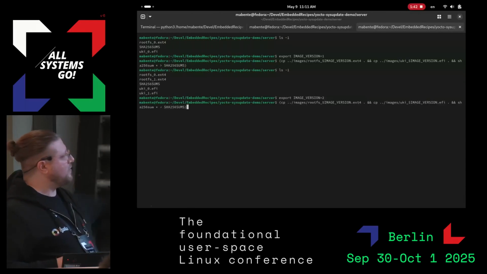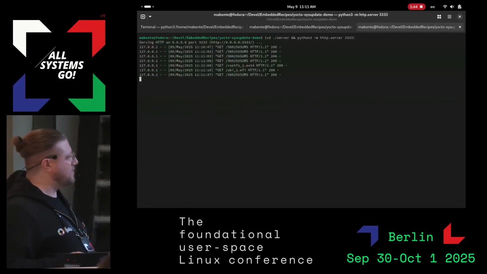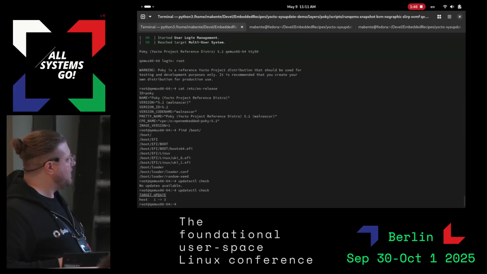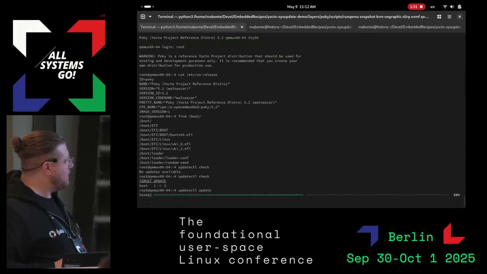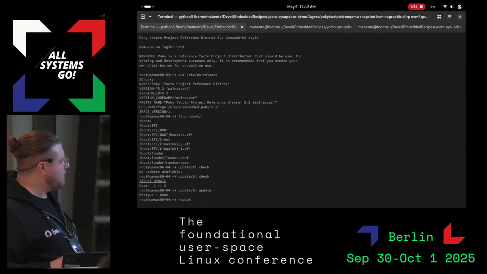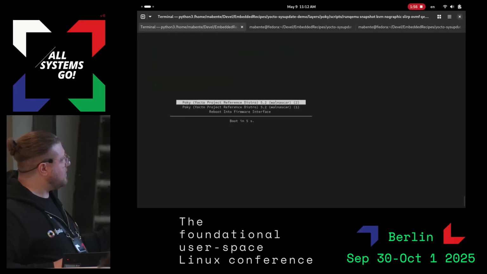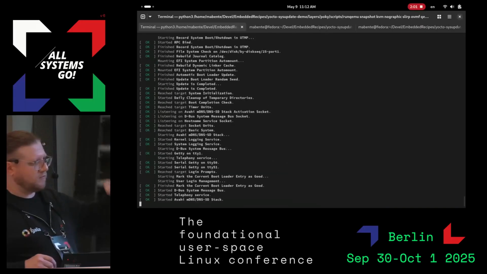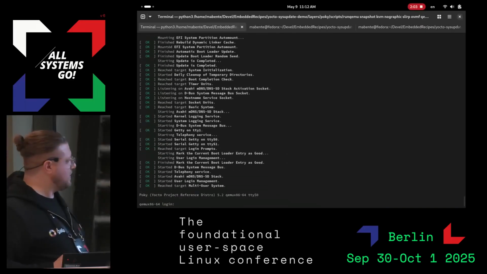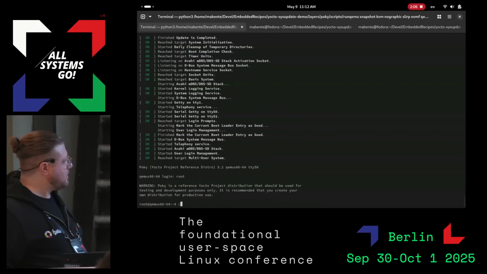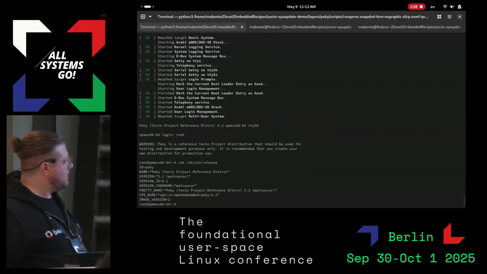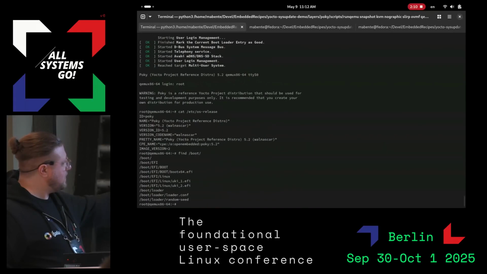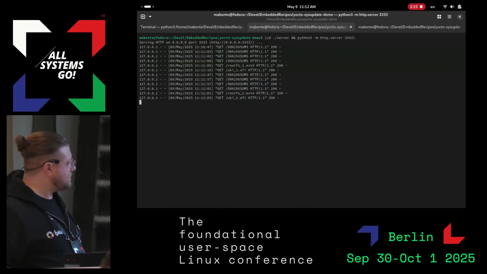Now we bump up to image version 2, do the same. We have an update. Reboot into image version 2. As you can see, 2 and 1 are still available. 0 is gone. Image version 2, and we have UKI1 and UKI2 there.